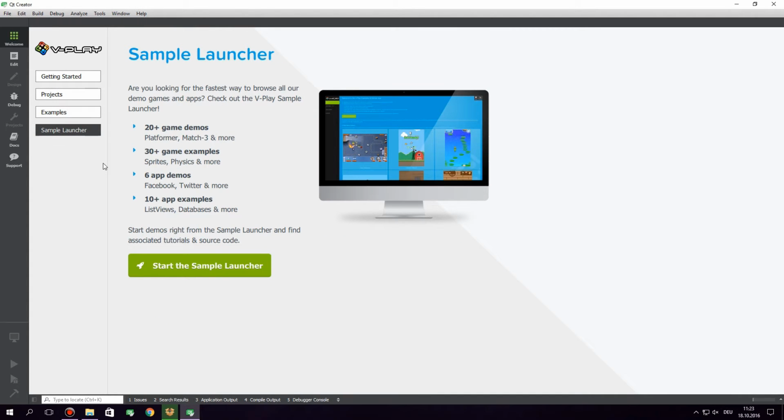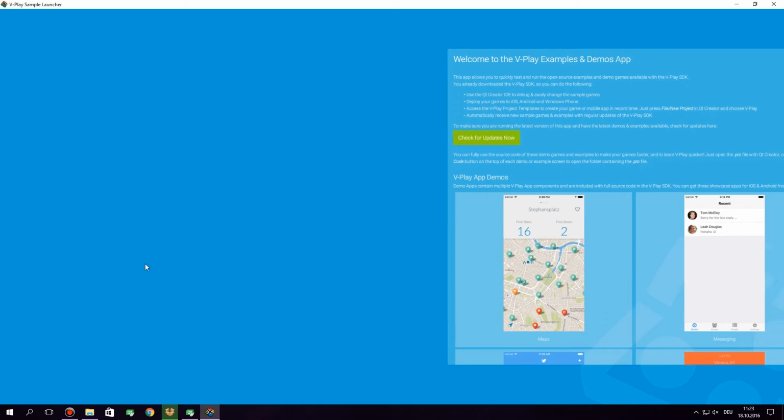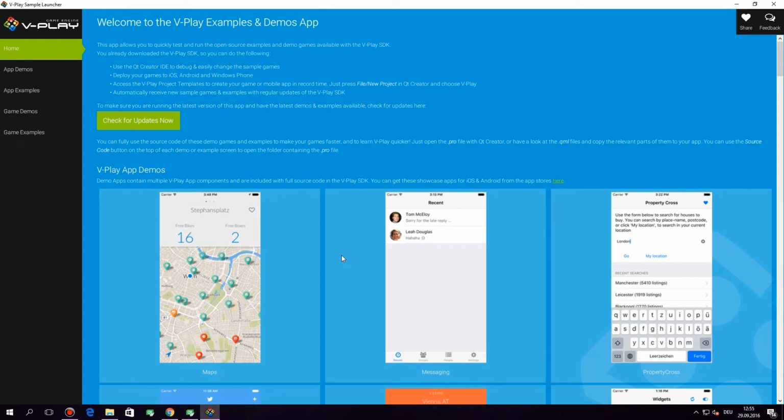Let's take a look at the vPlay sample launcher. The vPlay sample launcher contains all of vPlay's open source sample app and game examples as well as tutorials. You can find demos and examples for both apps and games in the vPlay sample launcher. And they're all open source so you can use them as the basis for your own apps and games.